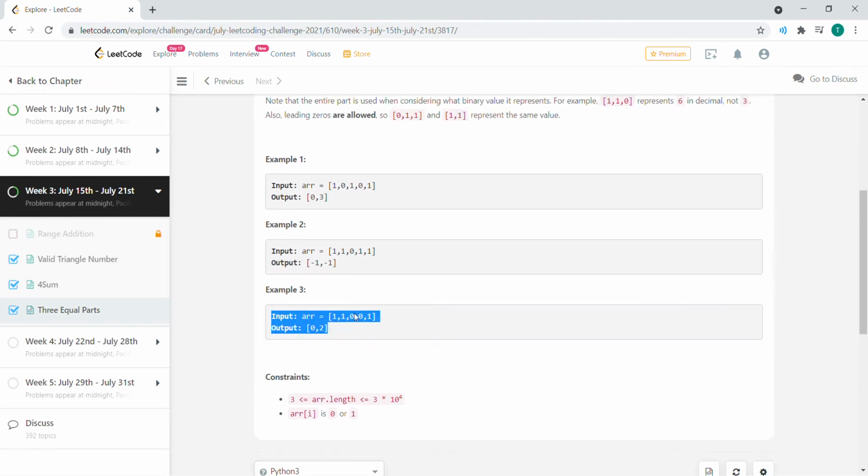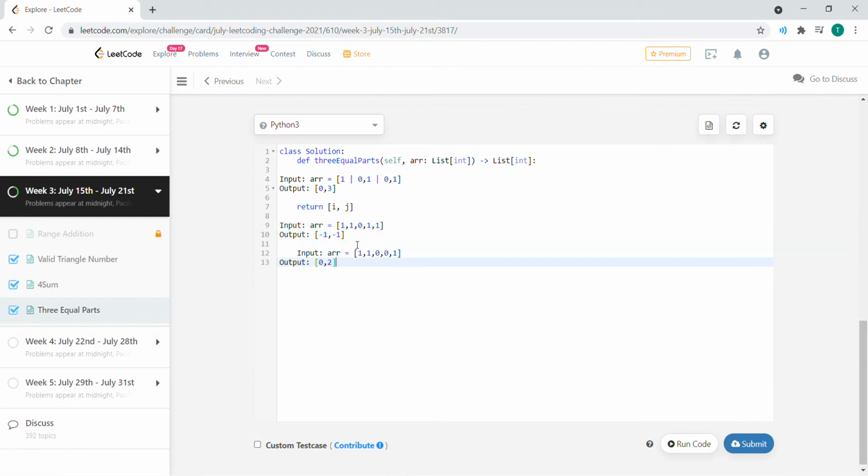And the third example is kind of like another iteration. It's telling you to cut after index 0, which is right here, and to cut before index 2, which is right here. This is a special case where you have 1, 1, and then 0, 0, 1. Note the leading zeros are allowed, so all 3 numbers are equivalent to the decimal value 1. 1, 1, and this is 1 as well. So that's the examples.